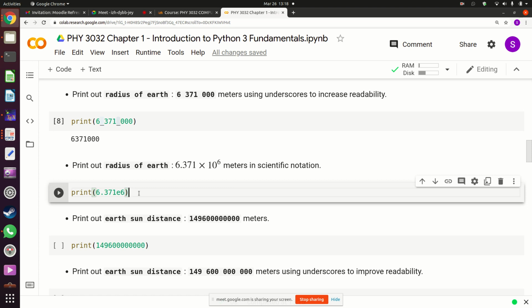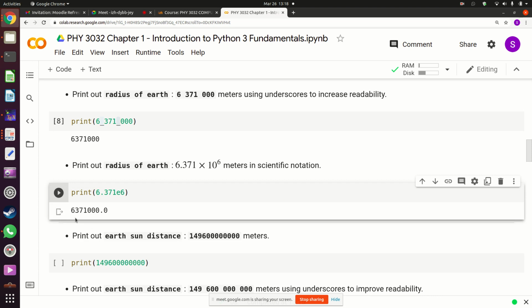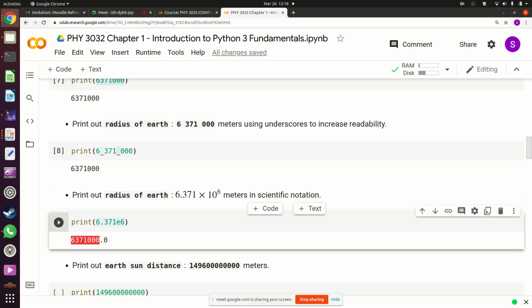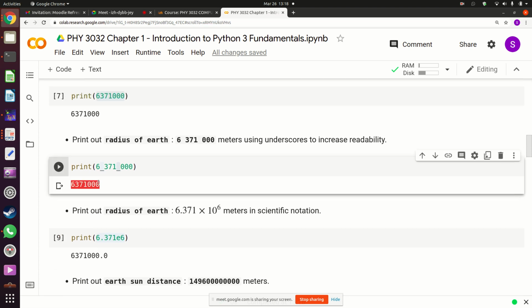So if I type on my calculator 6.317, then I press EXP, it's going to bring out E, then I put 6 there, and I can express that number. So it's the same thing here. When you do this, then you print out, you get your number. But there is a small difference between a number which is printed out in scientific notation and a number which is not. Have you seen the difference?